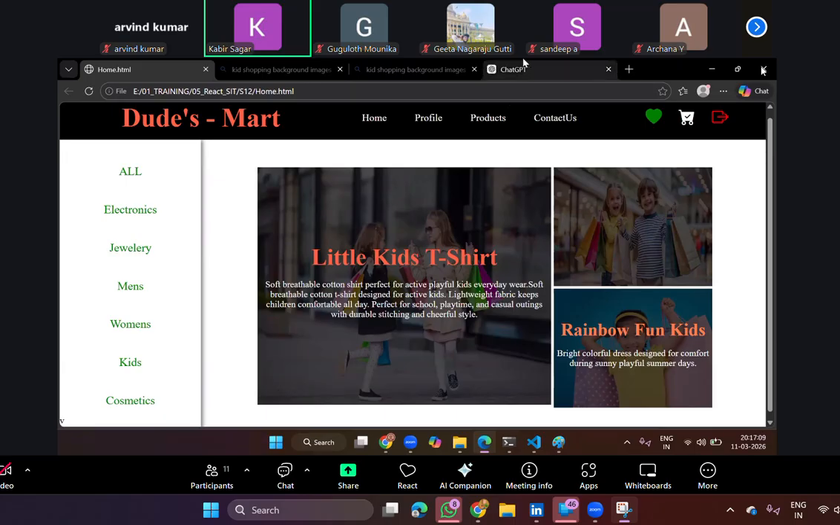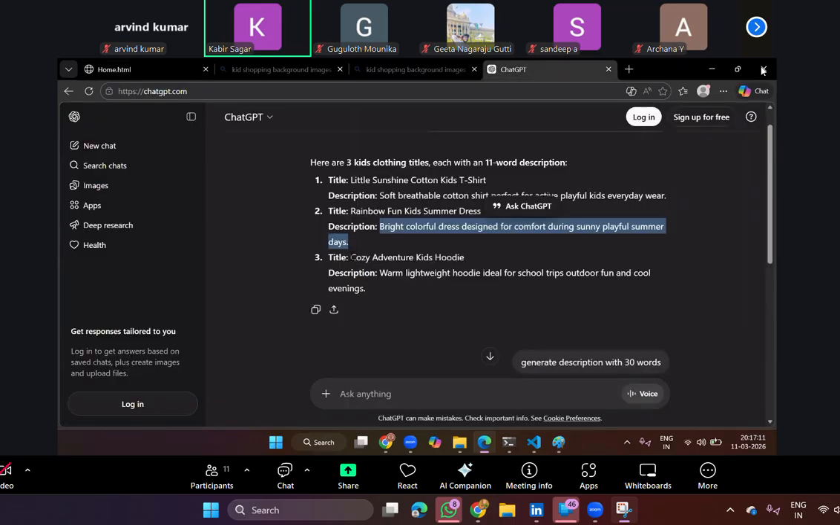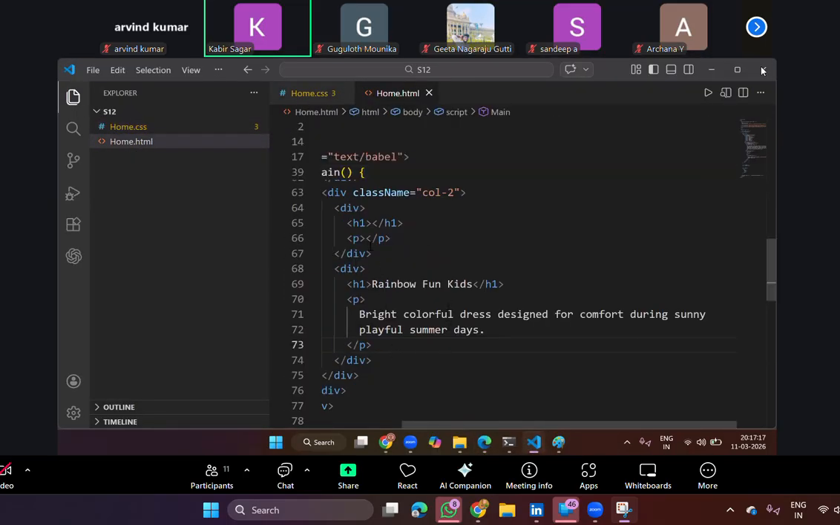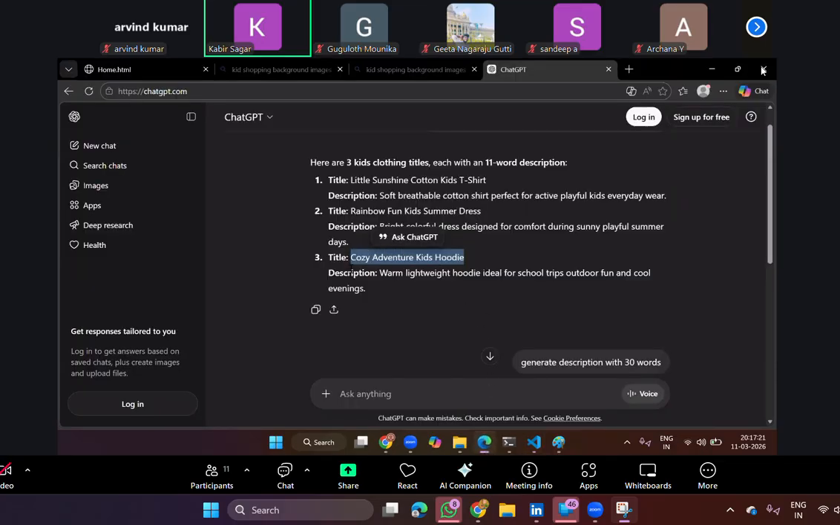Now same thing I want here. So just copy the title and add here, and copy the description and add here.